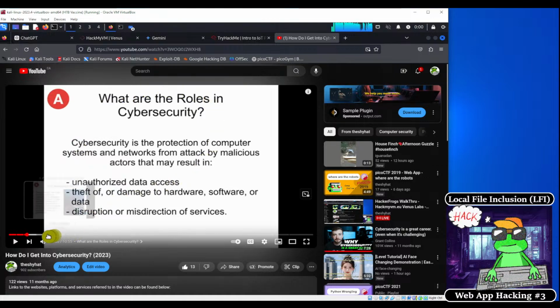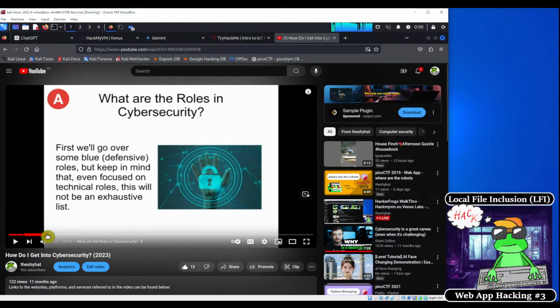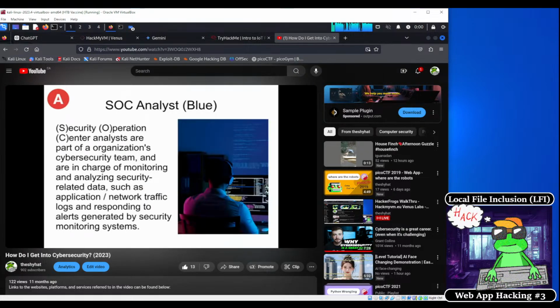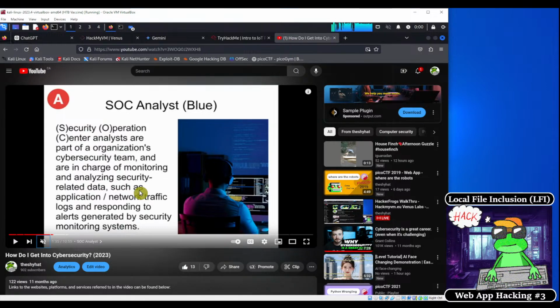So cybersecurity, okay. And what are the roles inside of cybersecurity? So there are basically two major divides inside of cybersecurity. There are offensive roles, where people try to emulate bad people, and there are red team roles, so red colored roles, and blue team roles, where people try to defend the network from bad guys.